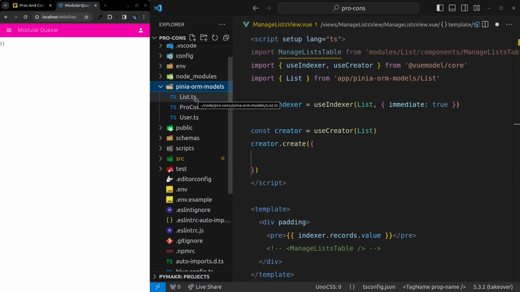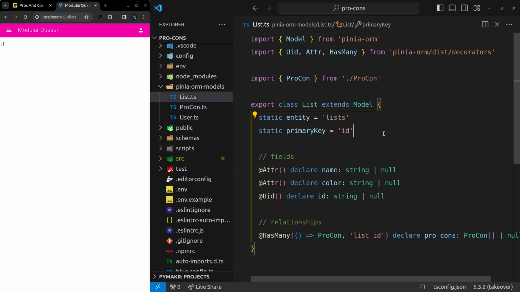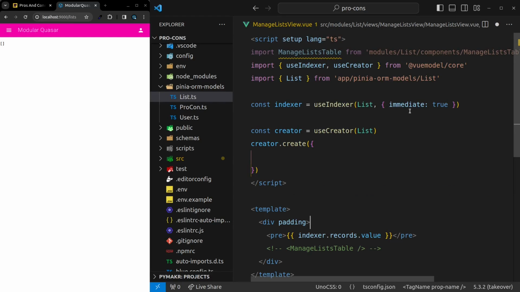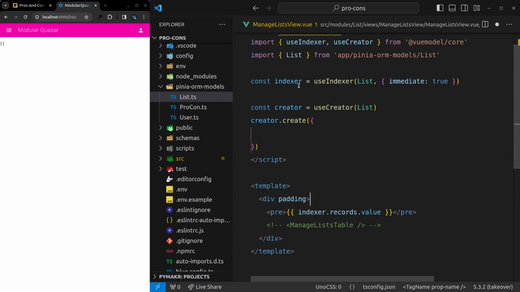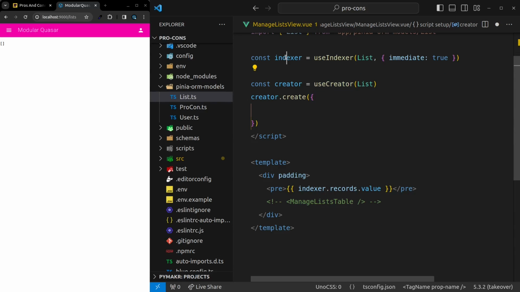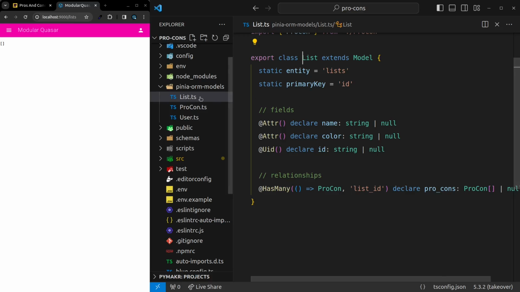In this case, we're working with a list. And now we've got a fully typed list. So we've got the name, the color, and the ID typed, and the relationship has all been typed for us. That means that when we pass it through to our indexer, the thing that fetches the data from the back end, or when we pass it through to our creator, everything is fully typed. So for example, our indexer knows that it's using this list model. Let me Control-click that, right? That's the one I showed you earlier inside this directory.